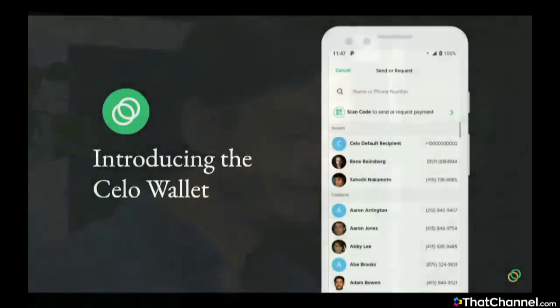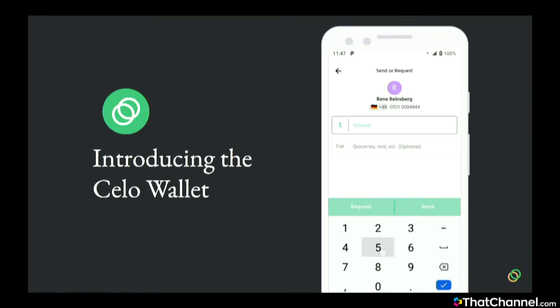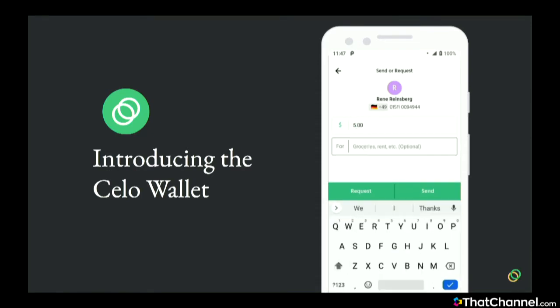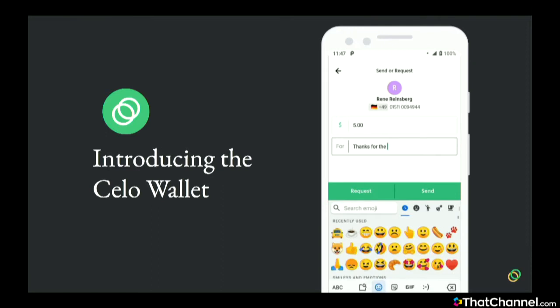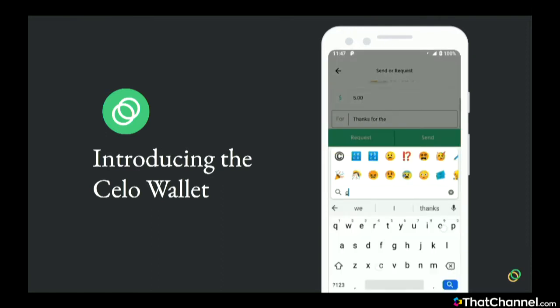Well, this is it. Here you can see me sending 5 Celo dollars to my co-founder in only a few taps. So he bought me coffee the other day, and since we started dogfooding the app pretty recently, I wanted to pay him back here. And of course, since it's 2019, of course, we support emojis.